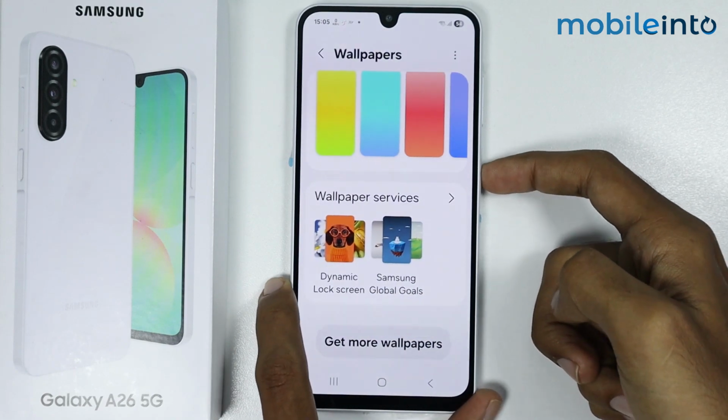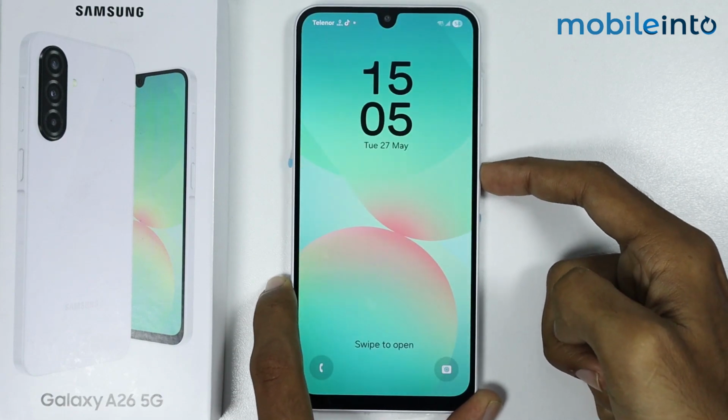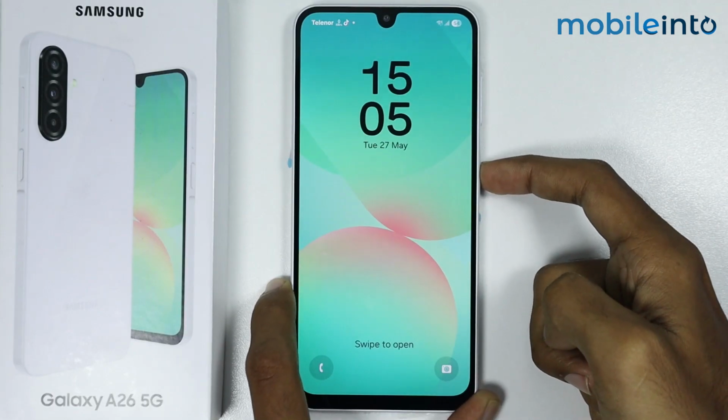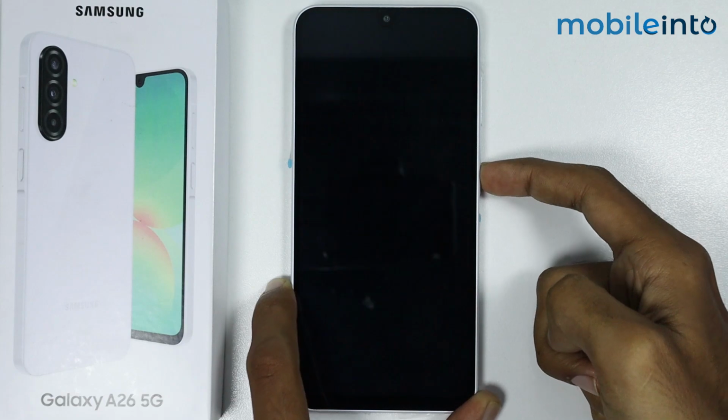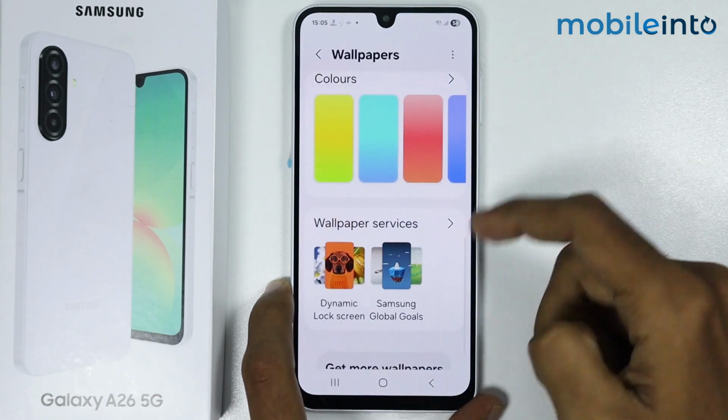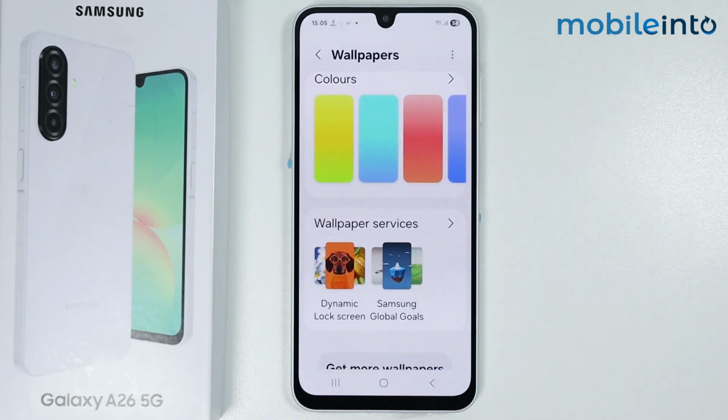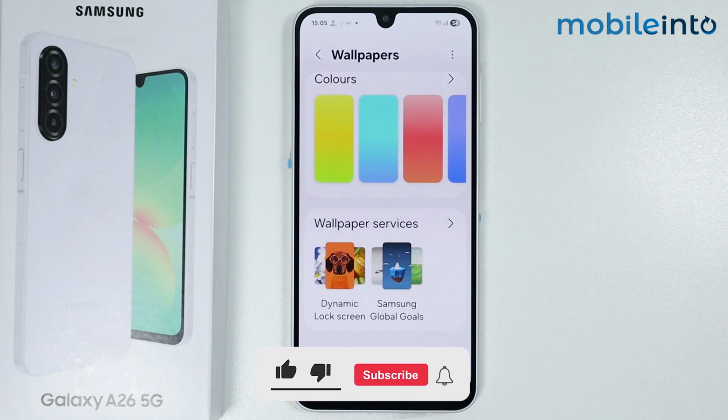Now from here, as you can see, we have successfully disabled the lock screen wallpaper services on our smartphone. Just like that. And this is how you can disable lock screen wallpaper services on the Samsung Galaxy A26.